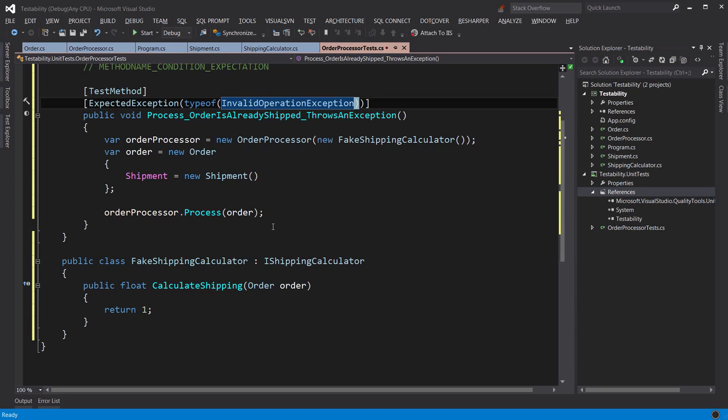We have to isolate a class using an interface. We need to arrange some preconditions. We need to act on a method, and then finally we need to do assertions.